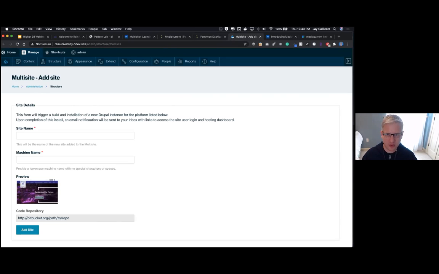So it also works great with Rain University because, again, you would be able to create new department sites or microsites or whatever you want. It's going to be preloaded with that sample content. If we did any sort of customizations to the theme, that'll be available to all the different sites.